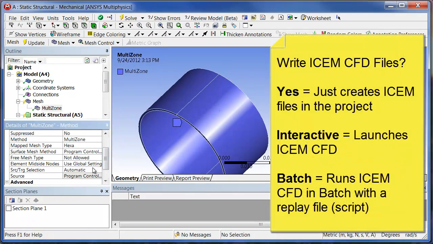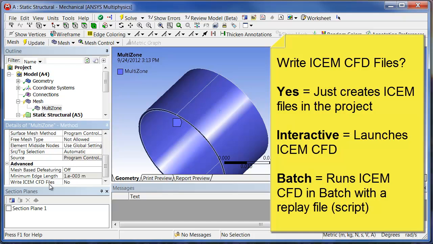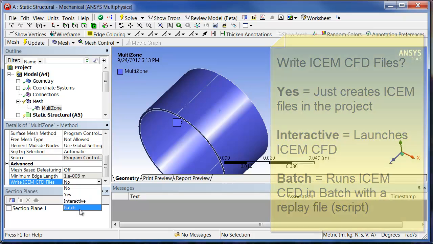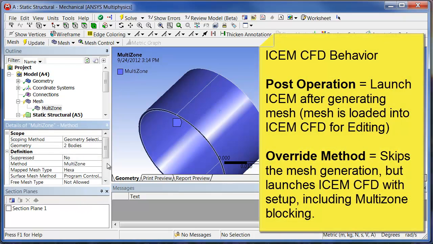Under multi-zone you find options for write ICEM CFD files. If you simply said this to yes, it will just write the ICEM CFD files so that you could edit them later or load them later in ICEM CFD separately. But if you choose interactive, it actually launches ICEM CFD and lets you run from there. If you choose ICEM CFD batch, it lets you run the interactive replay script that you created last time. So we usually start with interactive and then we go into replay. So let's choose interactive now.